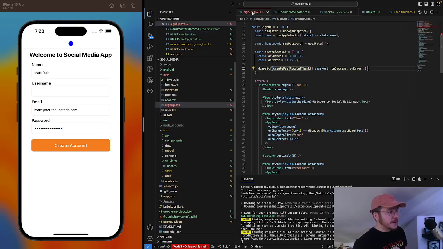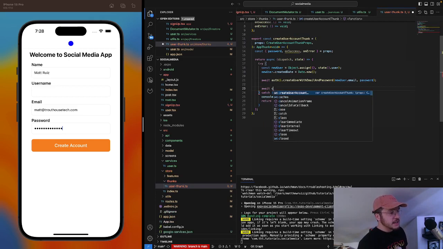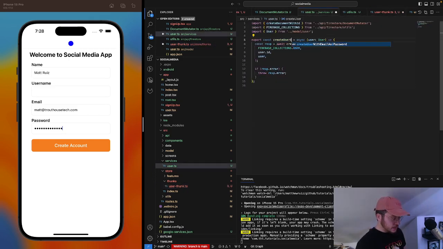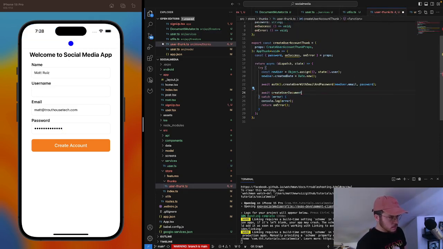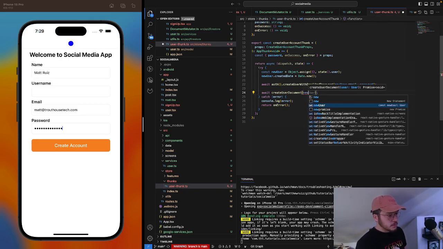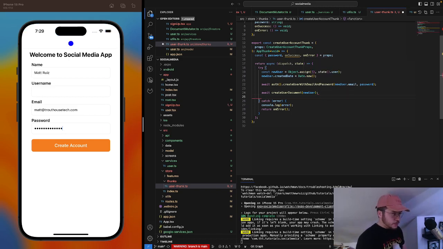Okay. So now we're back to here. Now inside of this thunk, if we're successful at this point, what we want to do is await create user. No, yeah, create. I'm going to do create user document. Let's go ahead and just set that precedent. We're just going to pass that new user. Sweet. And then we'll do an on success.